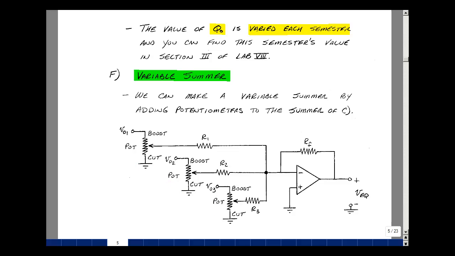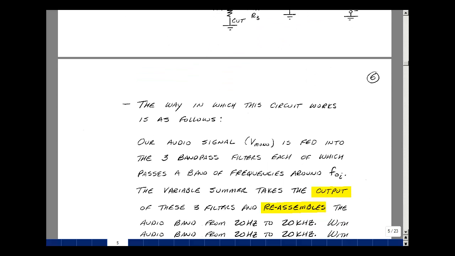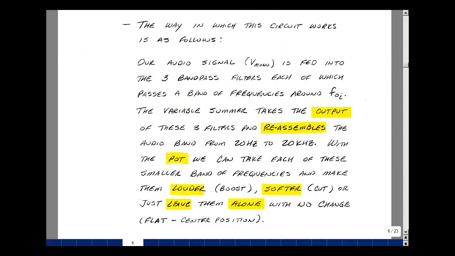Let's summarize where we are in our design. So our audio signal, which we'll call our mono input, is fed into 3 bandpass filters, each of which passes a band of frequencies around some F0 sub i. The variable summer then takes the output of these 3 filters and reassembles the audio band from 20 Hz to 20 kHz. With the pot, we can take each of these smaller bands of frequencies and make them louder, softer, or just leave them alone. And that's where our design is so far. Let's take a look at our next tasks. This is in words what I just said on the previous page.